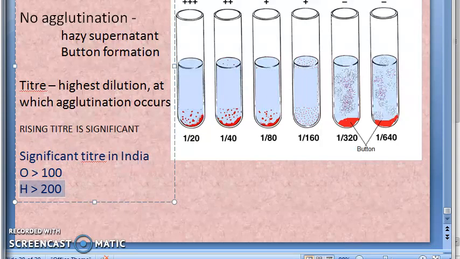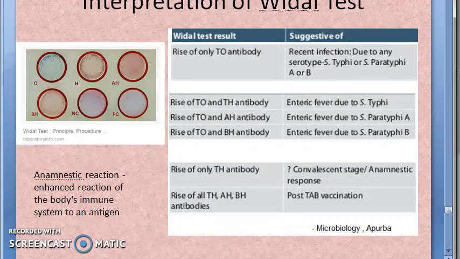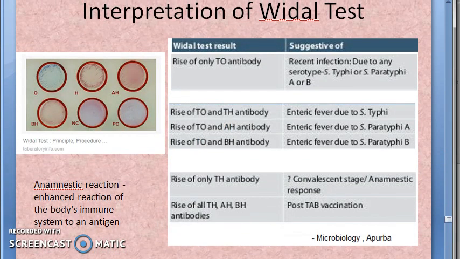Interpretation of the Widal test we have already covered for you. I hope you remember this slide. If only TO is there, that means it's a recent infection. So only O is there, H hasn't formed, and it could be any of the three: typhi, paratyphi, anything. If TO and TH are there, then it is Salmonella typhi. If TO and AH are there, it is Salmonella paratyphi A. And if TO and BH are there, Salmonella paratyphi B.